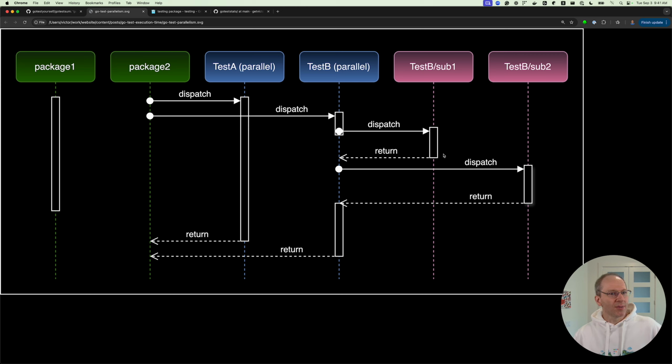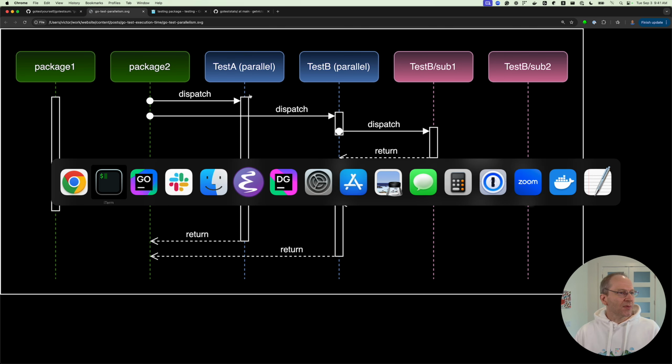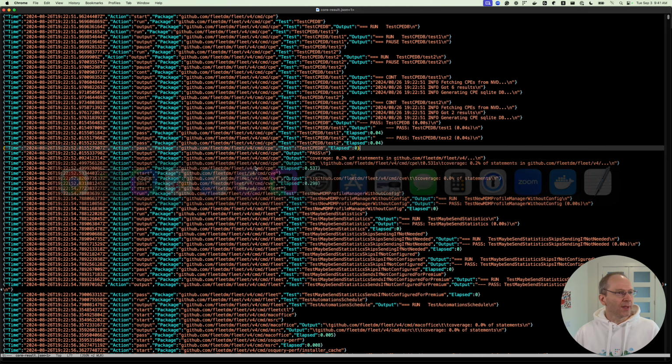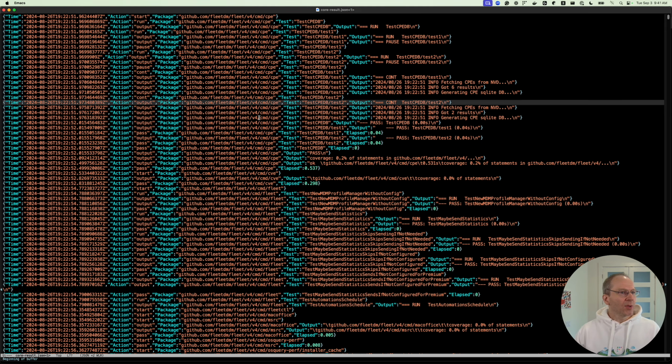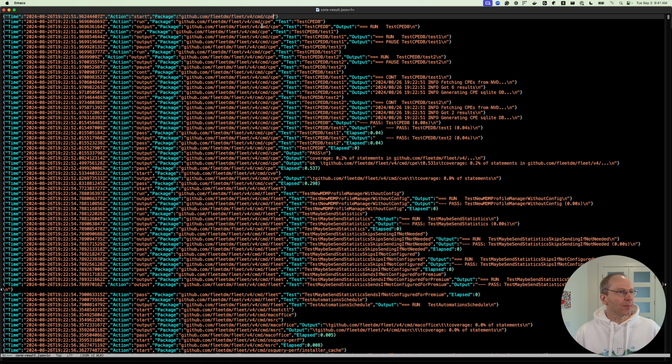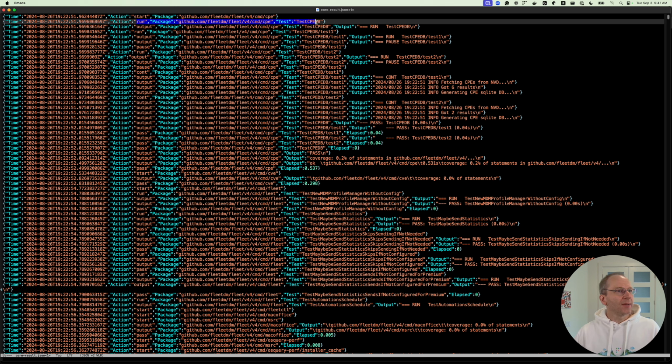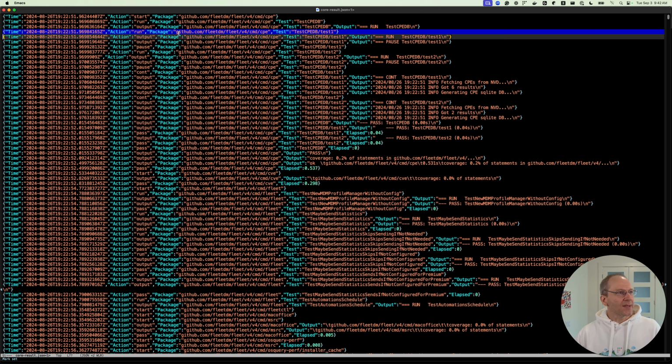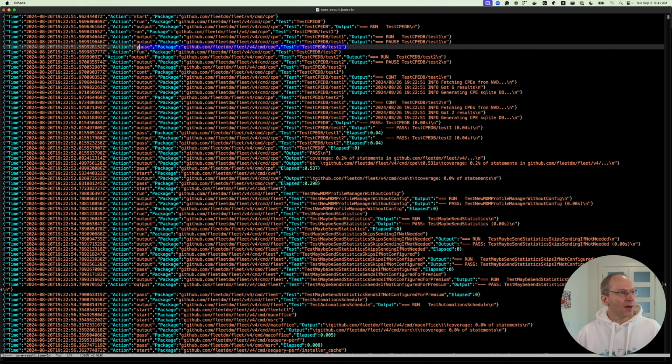Okay, so given this information and given our JSON file, let's see what we can do with it. If we look at the JSON output of our tests, we see things like this. We see the package start, which is an interesting point of information, because we can use it to see how many packages are running in parallel. We see the test start, with the action run. Then we see a subtest start, and then the subtest pause.